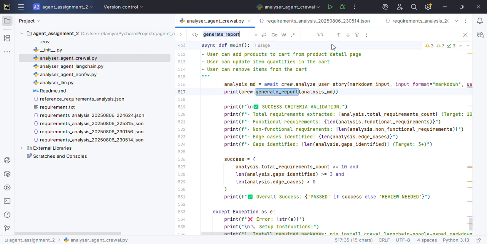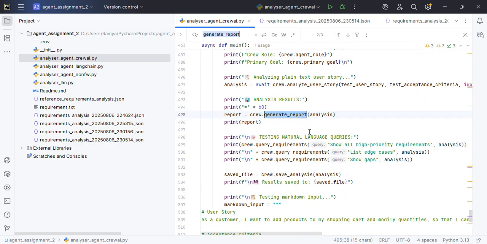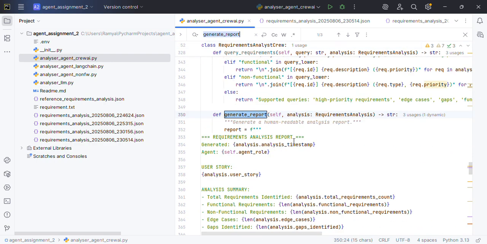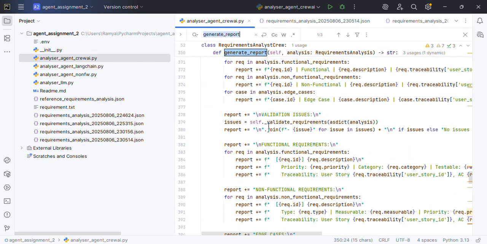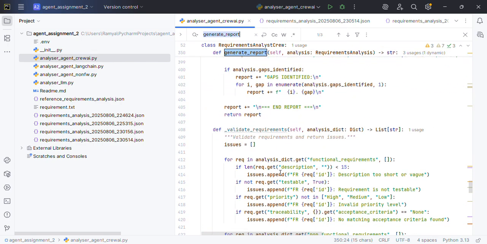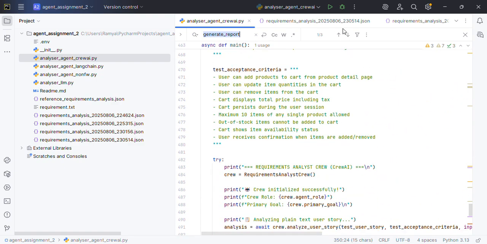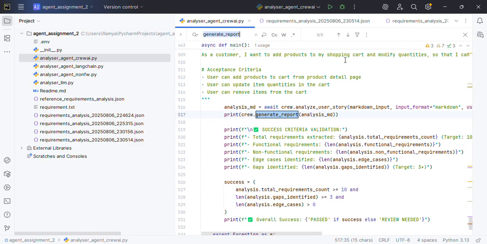So it will append the functionality test cases, the non-functional test cases, edge cases, it will do everything. Then generate a report. It will append all the things to our template and return the value. So that is what it will do. This is also similar to the previous case.